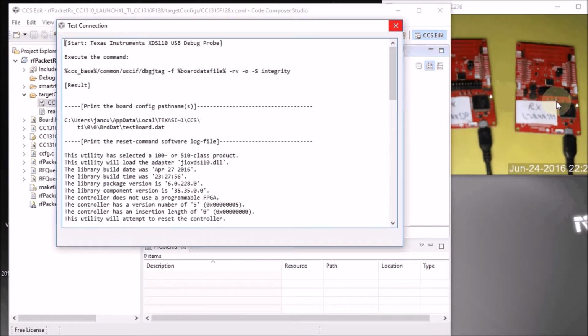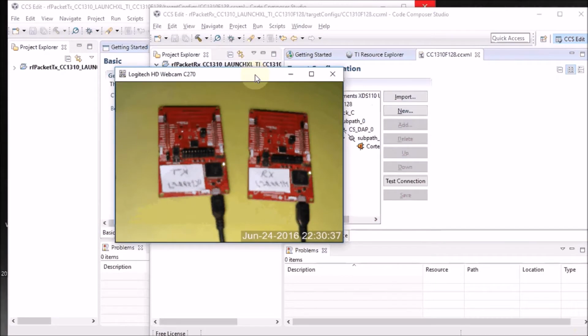It may be a bit of overhead, but we have the possibility now to run a debug session on both of them at the same time on the same computer. Very handy if you are running a configuration where the two launchpads talk to each other and you want to step through the code on both devices. So let's see how this works in reality.